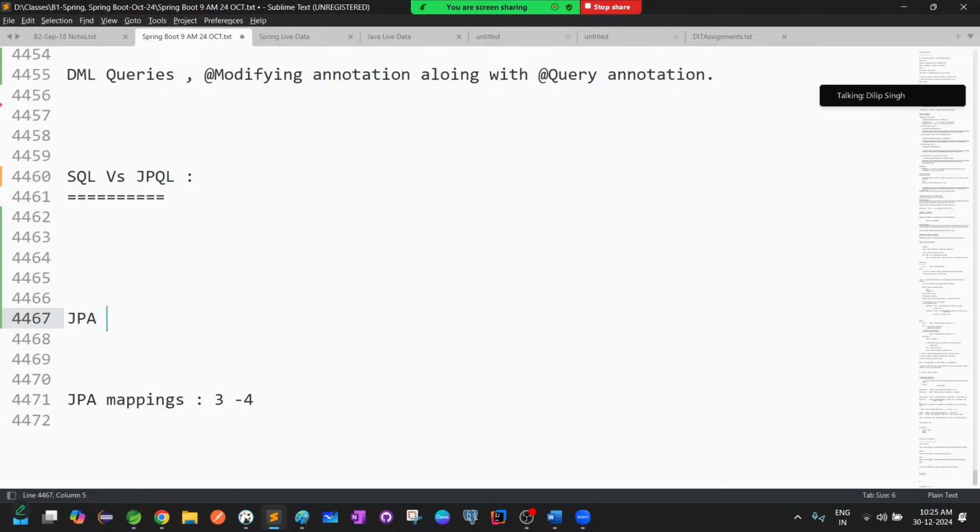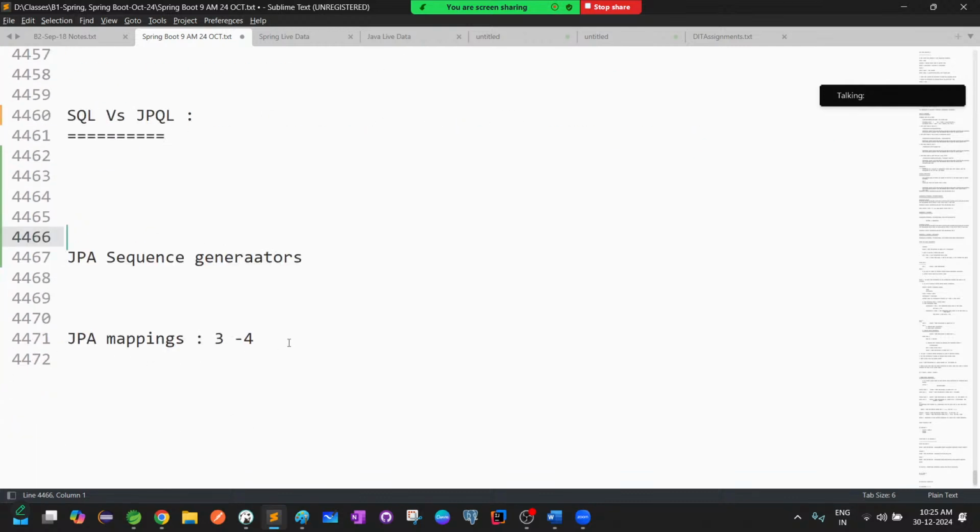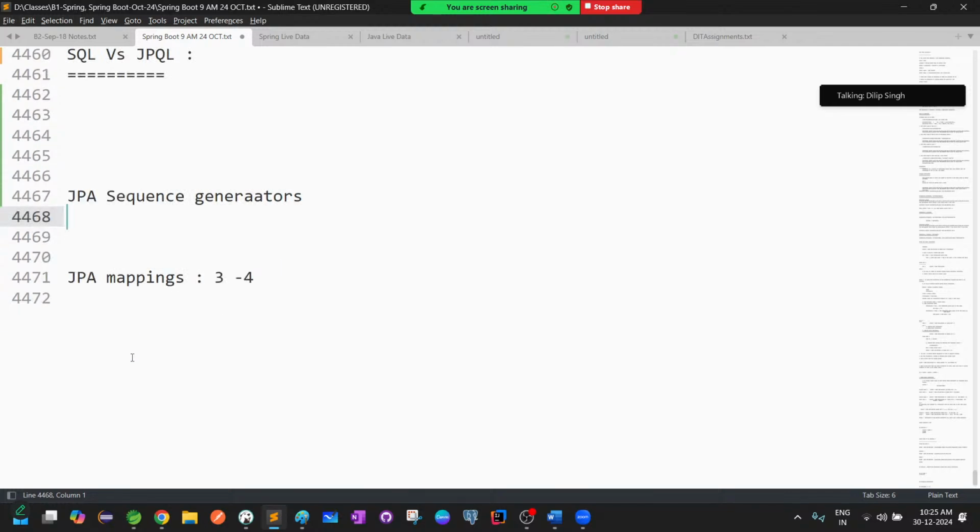So we have JPA sequence generators, we will discuss that, and then finally we'll go for JPA mappings. Once you are done with JPA mappings, we are done with the JPA module. So you're almost done. The only major concept pending is JPA mappings. Sequence generator is a very small topic, I'll discuss that once JPQL is completed tomorrow. In another 5 to 6 classes, we'll finish the JPA module and then enter the Spring MVC or web module.